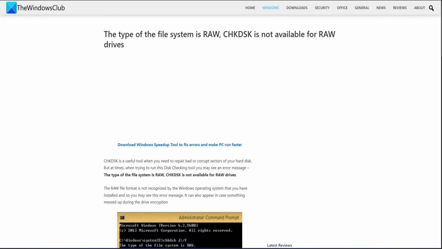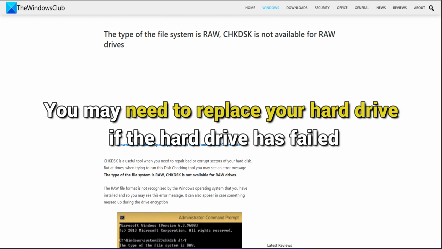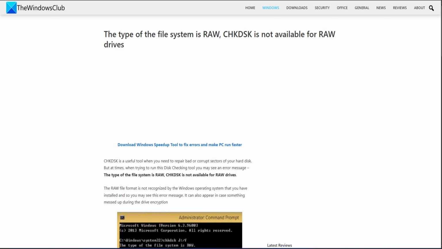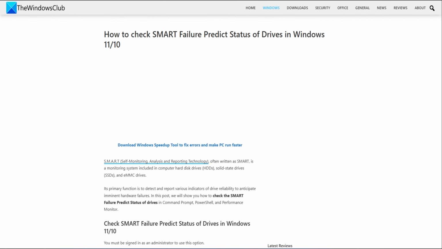Keep in mind that you may need to replace your hard drive if the hard drive has failed or disk failure is imminent, which you can detect by running a SMART check.